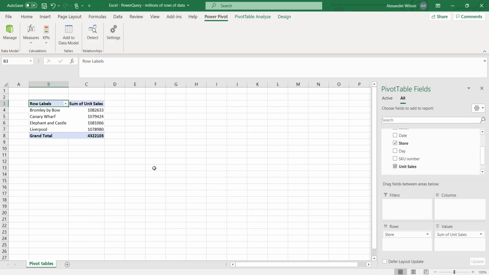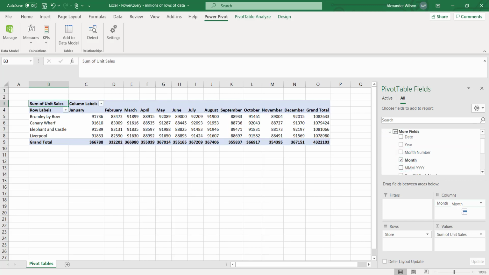Now, as you can see, even though we've got 2.7 million rows of data, how quick was that with a pivot table? It was lightning fast. We can then put in months from the calendar table. So there we go, it's as simple as that. Even though we've got 2.7 million rows of data in this workbook, we're still able to use all of them, and it's just as fast as if we'd had hardly any rows at all.